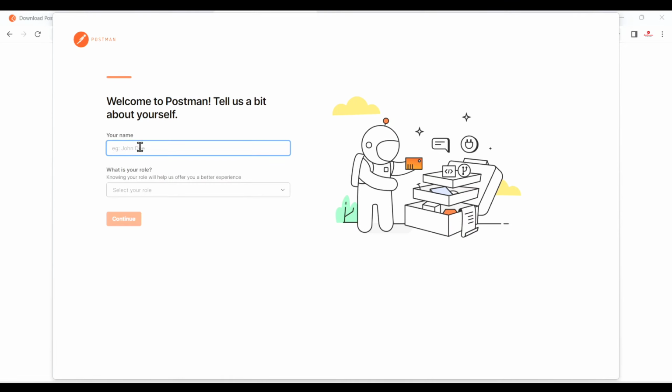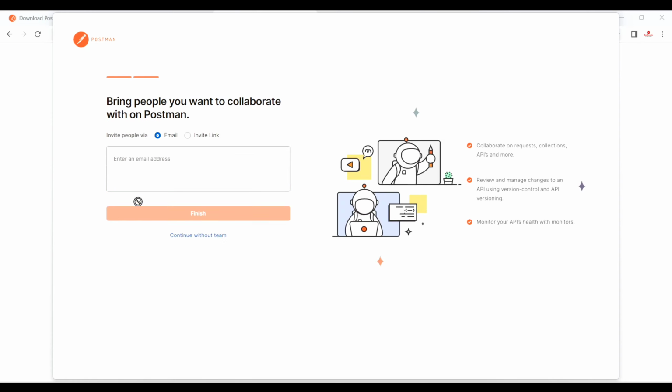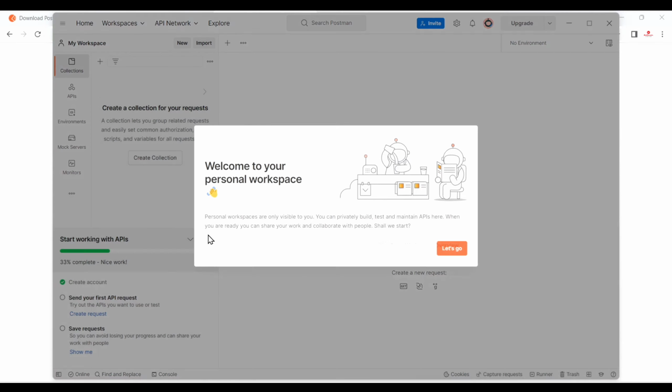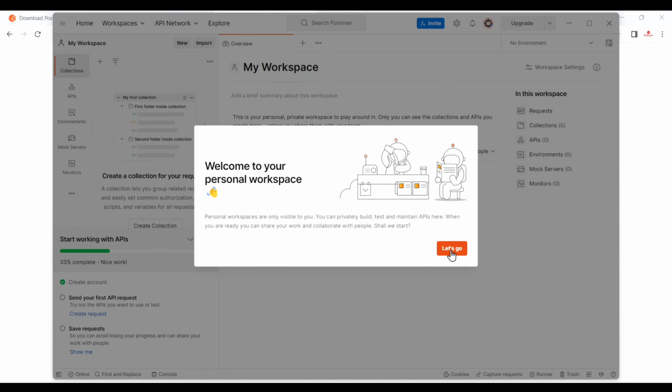Just provide your name here first. I provide BroLearner. And after that select the role, and after that click on continue. And here if you want to collaborate with your teammates, just provide the teammate email ID, or you can invite your teammate with the help of this. I just use continue without team because I don't have any team. Okay. Now just click on let's go.